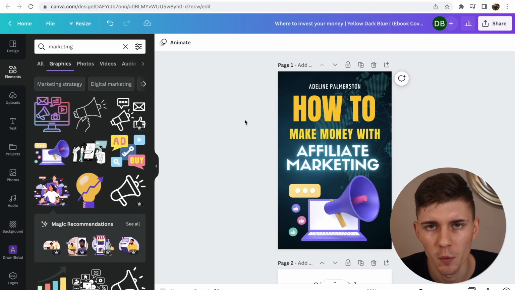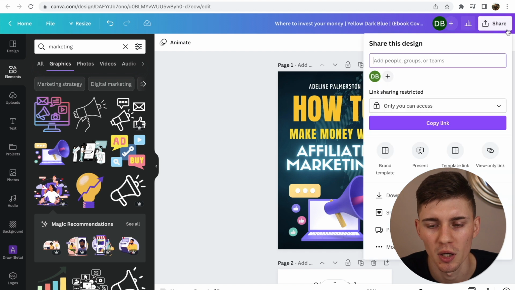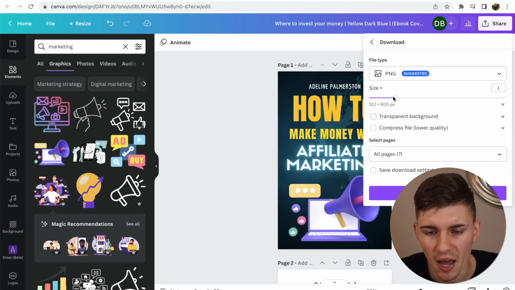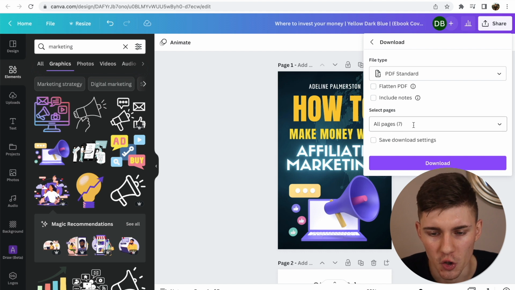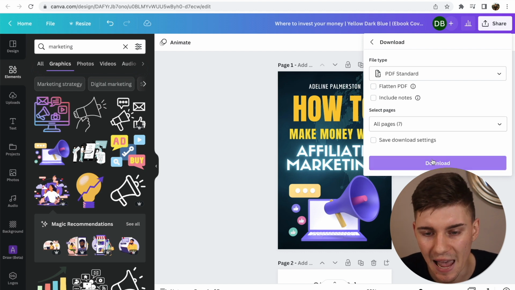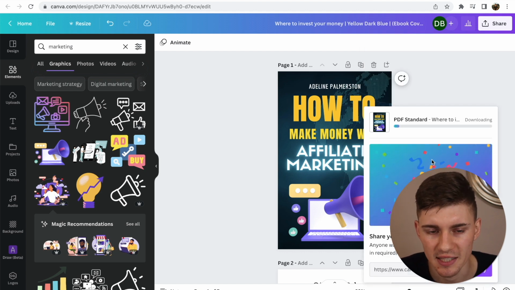So once you're satisfied with your ebook, now you can save it to your desktop as a PDF file, right? So click on save, download, and download it as a PDF standard with all pages. So you should have about 100 pages if you've just completed the entire ebook, and click on download, right? I'm gonna save it to my desktop.